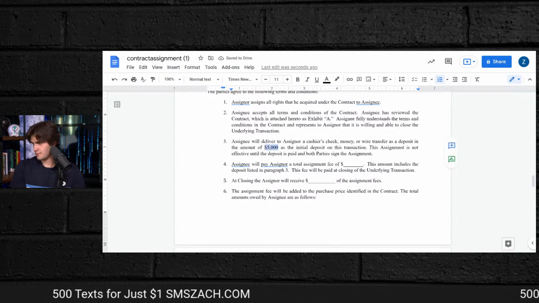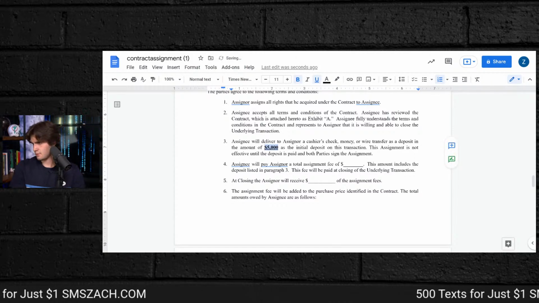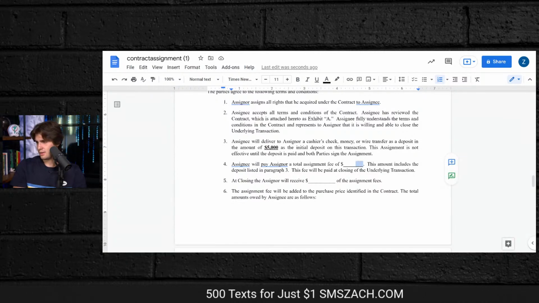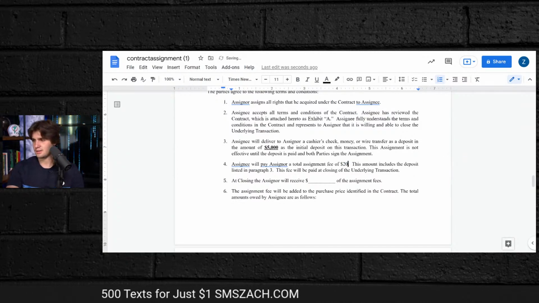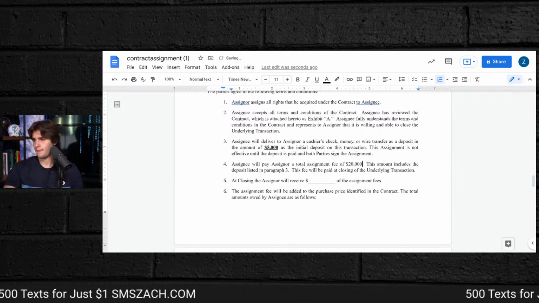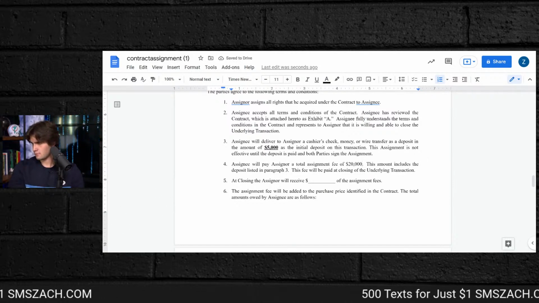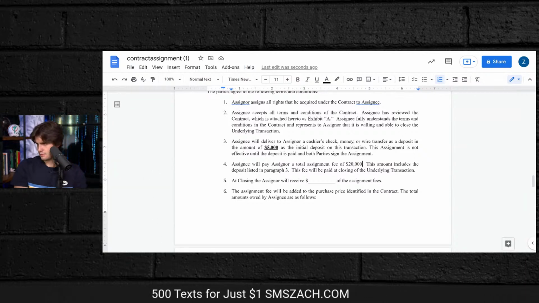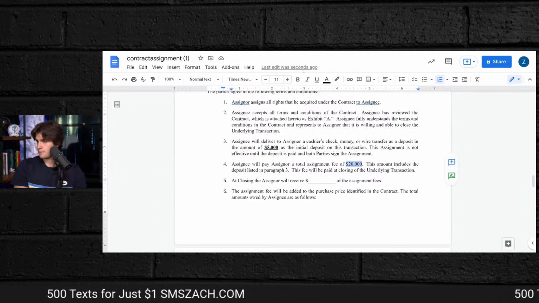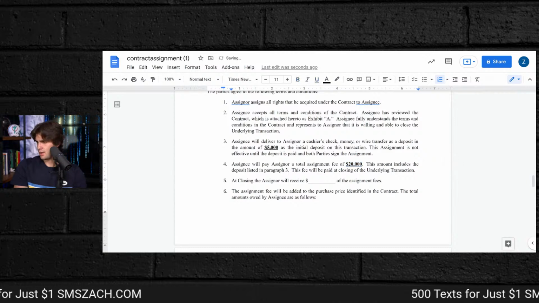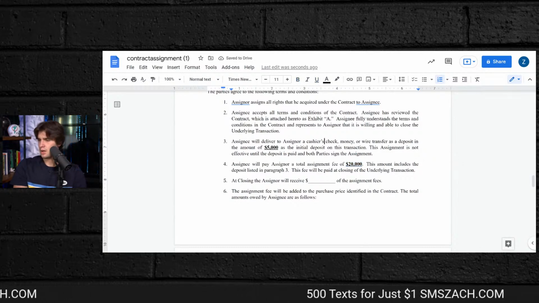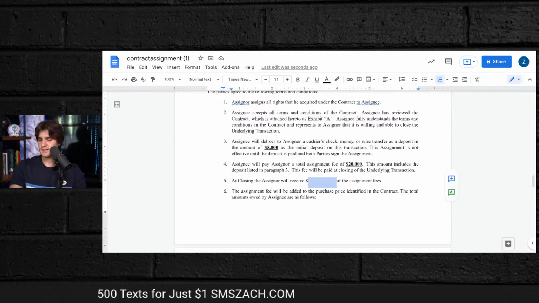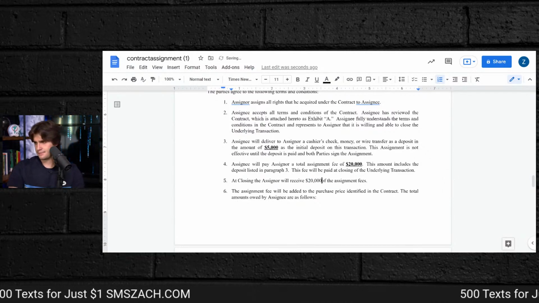$1,000 as initial deposit. The assignee will pay the assignor a total fee of, let's say, $20,000. Perfect, 20 grand. At closing, the assignor will receive $20,000 of the assignment fee. Basically stating that we'll receive all the assignment fee there.